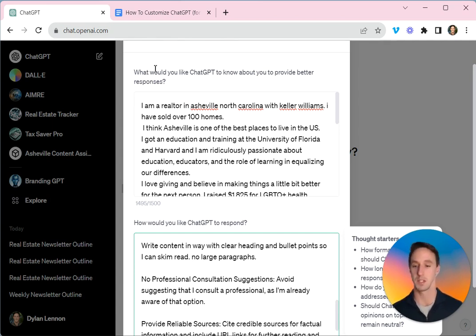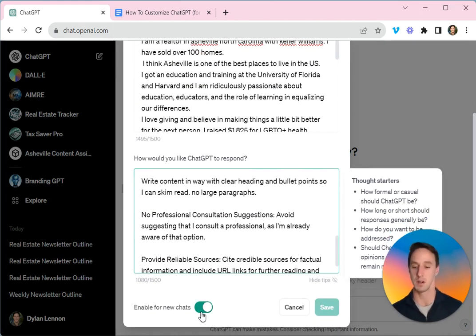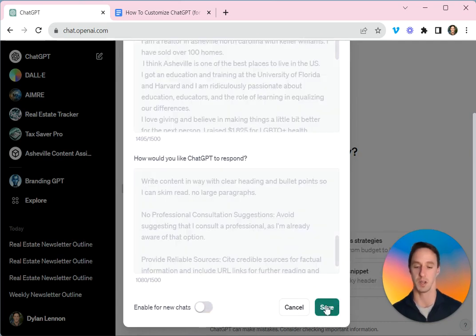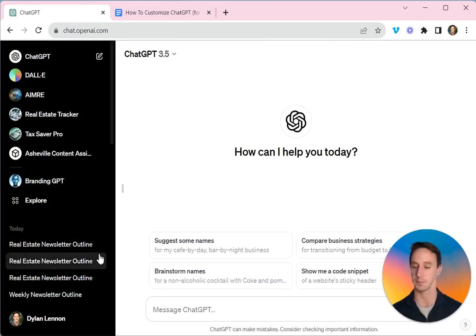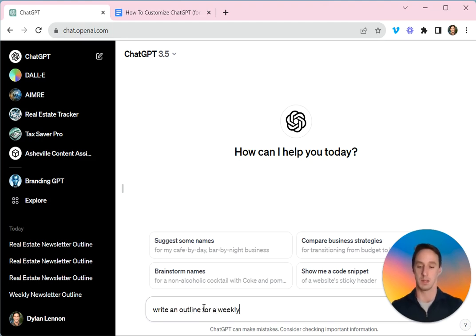So let's go ahead and see what happens when we insert these custom instructions. I'm going to do a little before and after. So let's start with the custom instructions off. I'm going to save that, and I'm going to click New Chat. And I'm going to ask ChatGPT to help me write an outline for a weekly real estate newsletter. So: write an outline for a weekly real estate newsletter to my database.